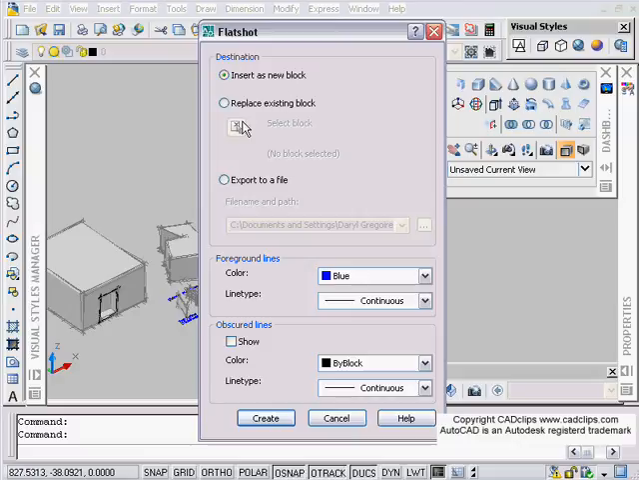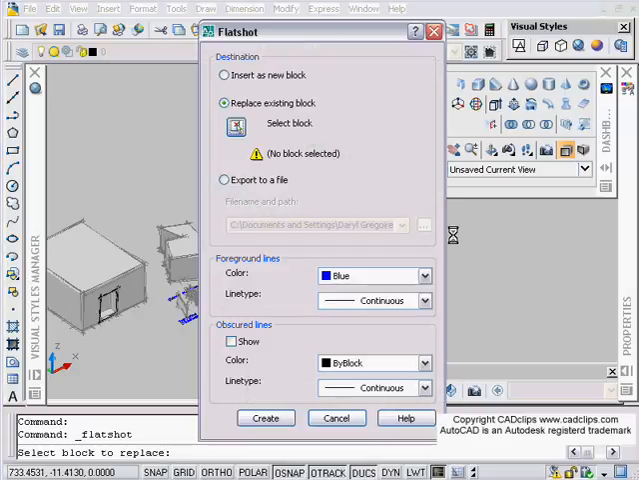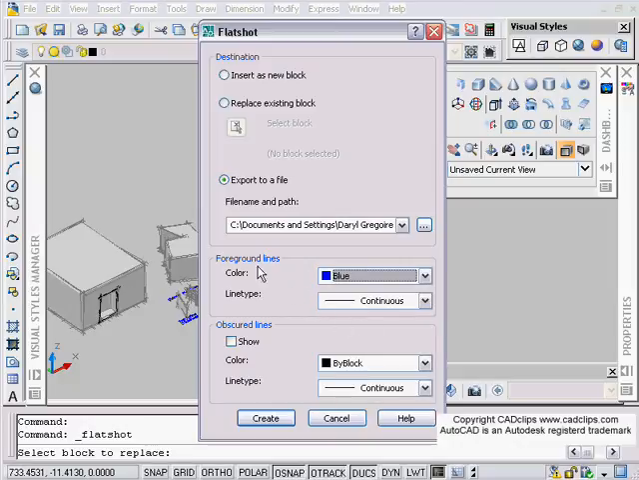Very basic. Insert as a new block. If you say replace existing block, you don't get a pick list. You just have to pick a block and then it'll replace it. We're going to do that later. You can export it more or less like a W block and pick a file and a name. Foreground color, you can pick the line work. I'll leave this at blue for now.